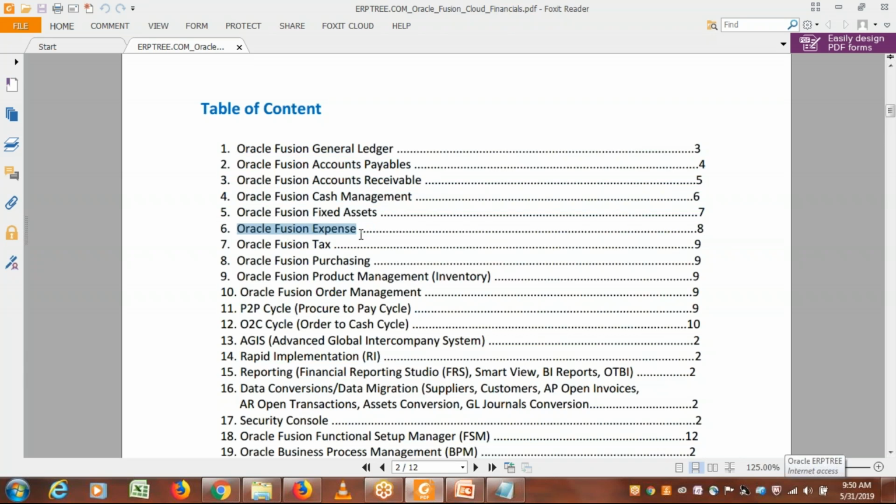In EBS, as a part of payables, you can create expense reports. That is possible there, but in Fusion it's not possible. The only option is Fusion Expense, which is iExpense in EBS. And Fusion Tax is nothing but EBS's EBT, e-Business Tax. Here we call it Fusion Tax.